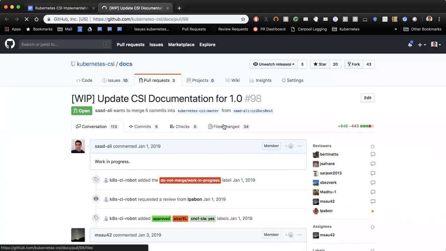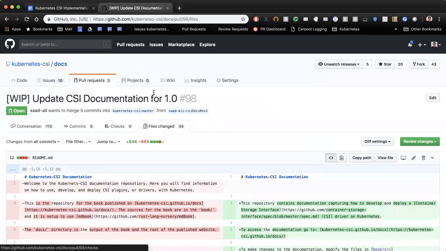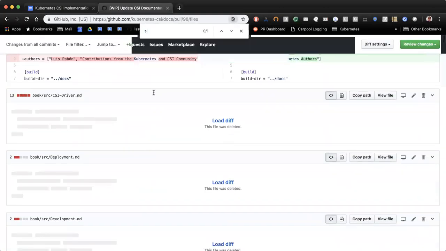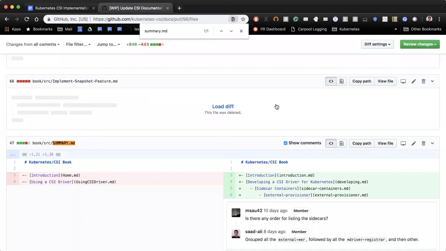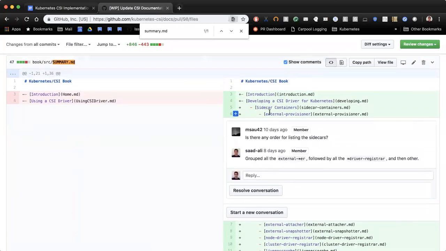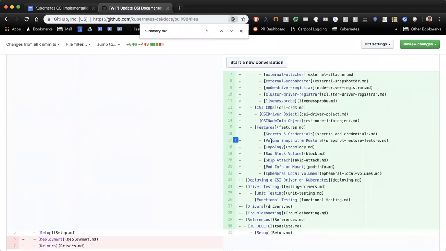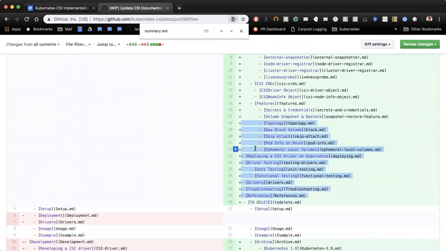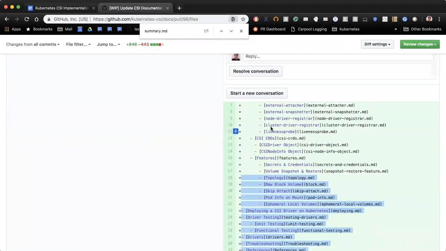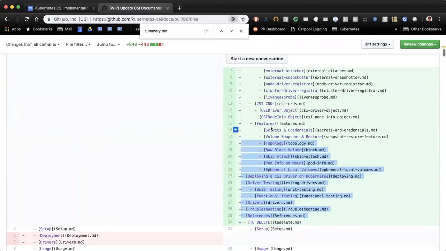Feel free to review. In general, what you should do is look at the summary file and start from the top and then go to the bottom. I have completed all the files up to volume, snapshot, and restore. So these are the ones that are remaining. I'm just working my way through them one by one. And so anything above this, feel free to review and to provide feedback, and I will address it as appropriate.